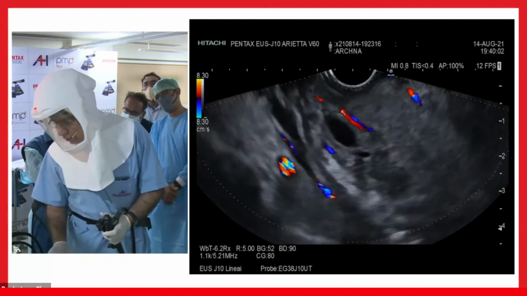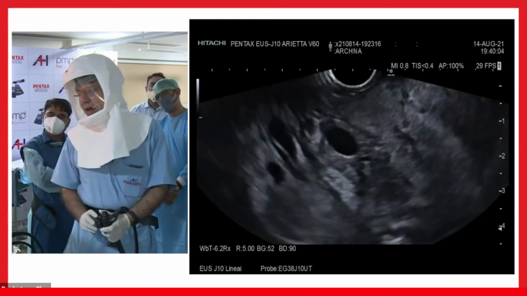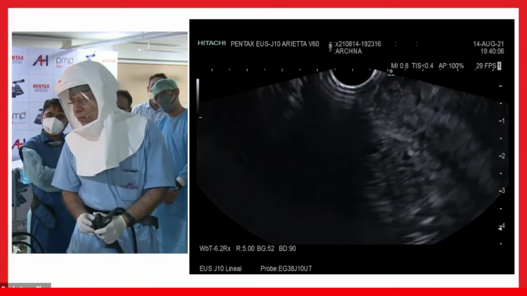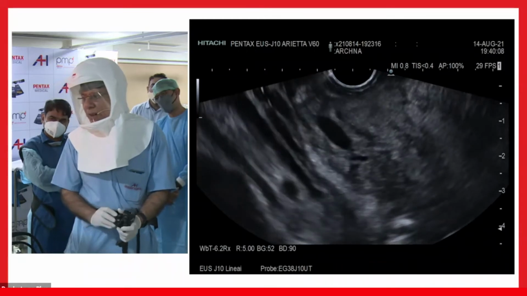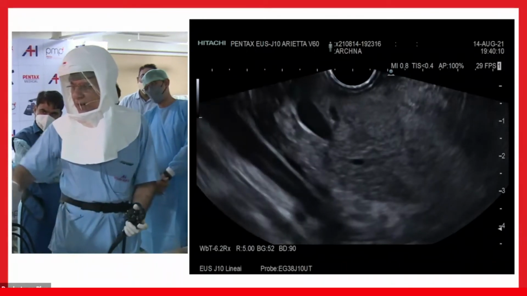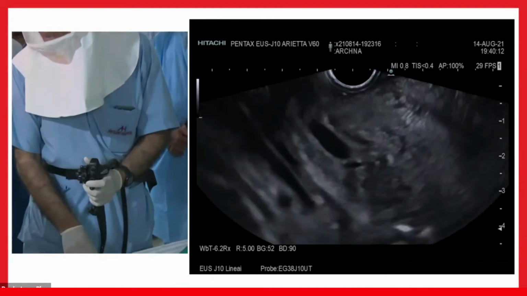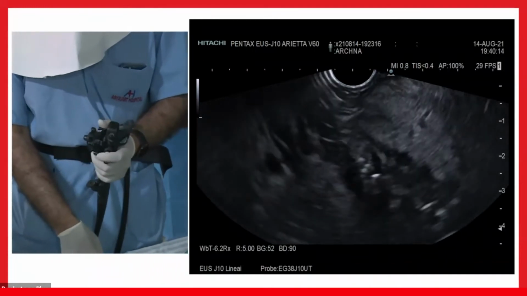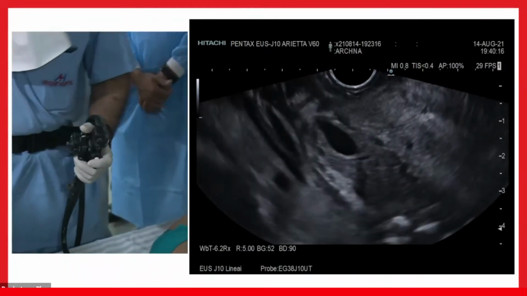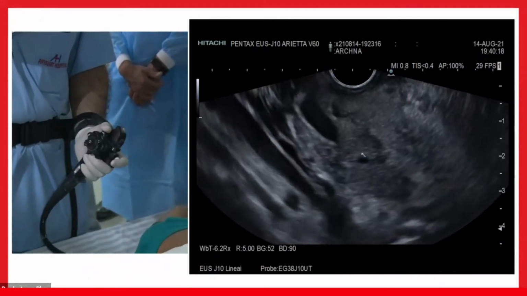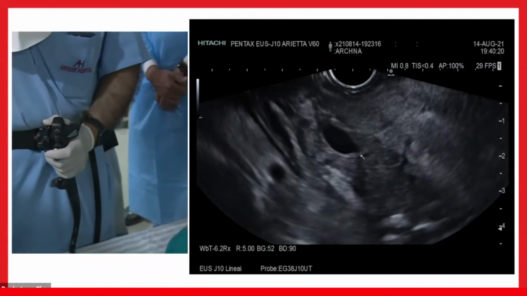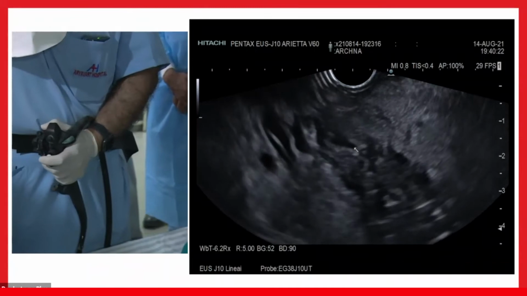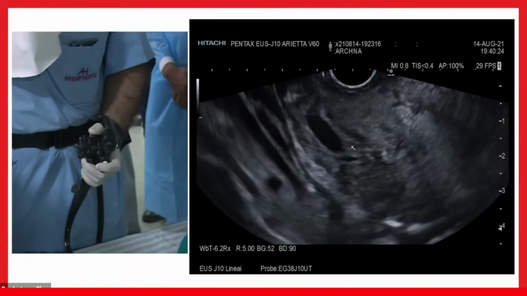I will enlarge it more, I will remove color, and I will now move right and left, because is there a very small stone impacted in the pancreatic duct? The patient has gallstone, but does this patient have a stone in the pancreatic duct or not? In my opinion, no, not so far. Here there is no stone, and now is the time when I will again high zoom this area.